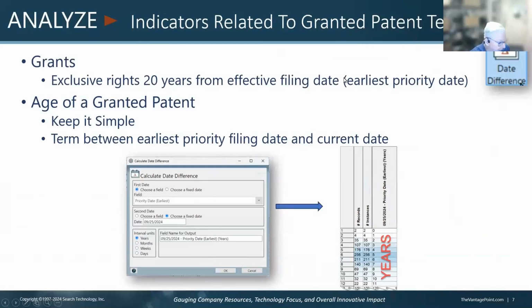So that's counting data. Let's look at patent terms, or really the age of the document. There's a lot of date information within patent data. I'm not going to get into it, but in this presentation we're just focusing on the grant information, and making the assumption of 20 years from the priority filing date.